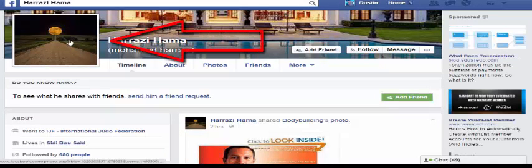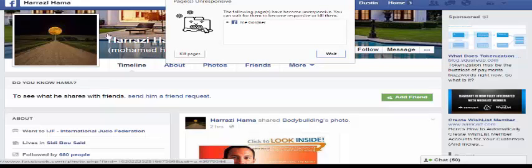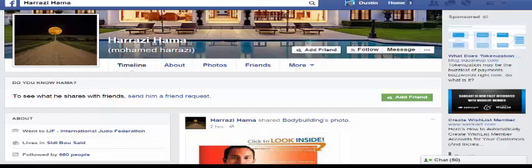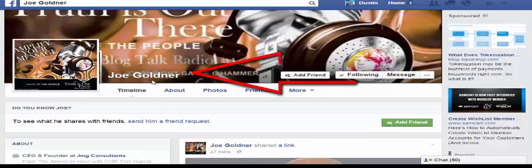Hey, that's a lovely shot, but it's just the moon and a road. How are you going to follow this individual? Remember, we're following people. We're building relationships. Here's another one, a gentleman by the name of Joe Goldner.